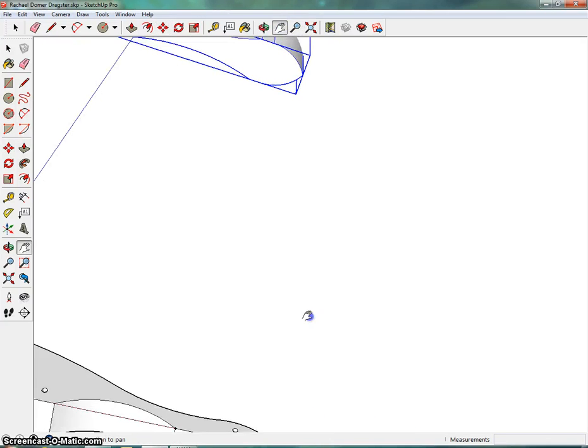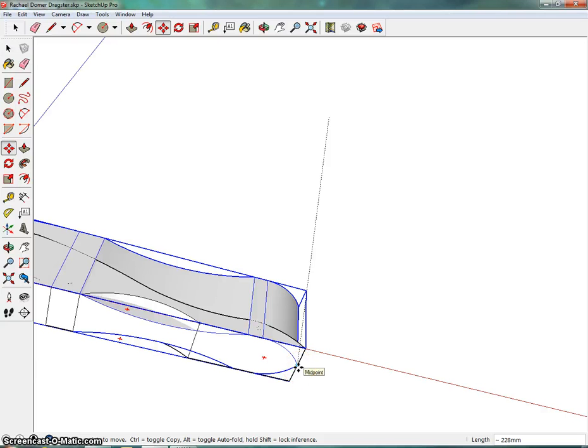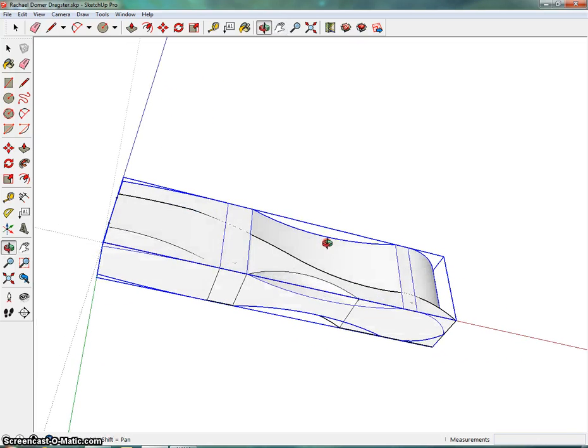Zoom out, and what I want to do is move it to this midpoint right here on my side view. When they look like they're matched up, go ahead and click. Bring everything into the center.